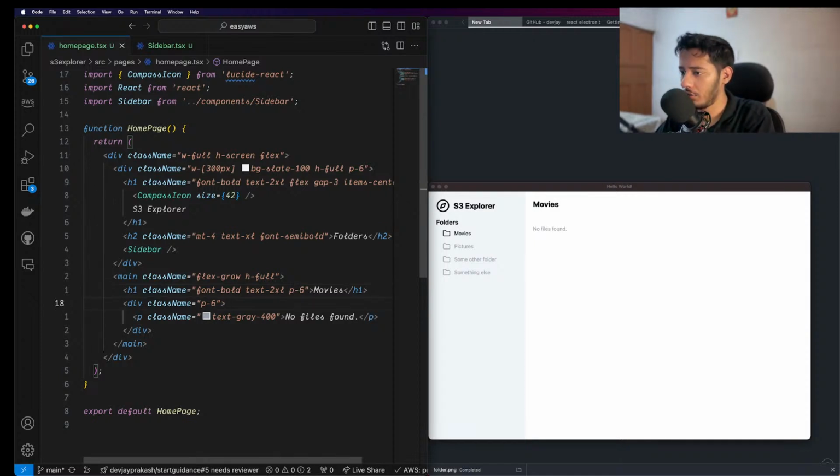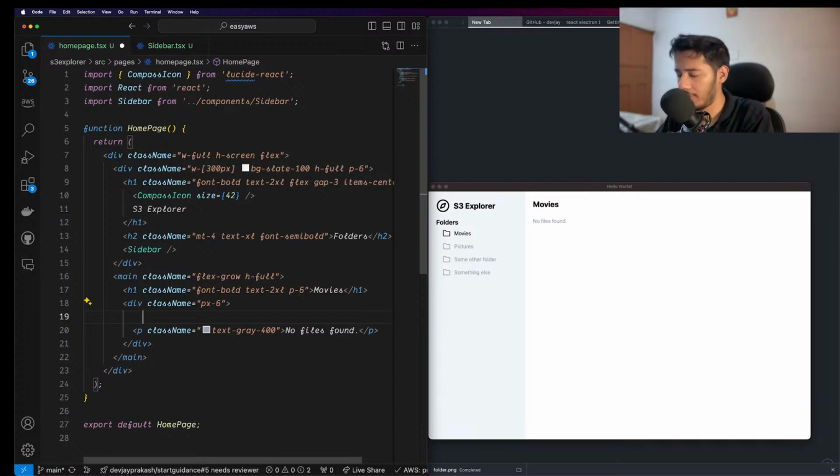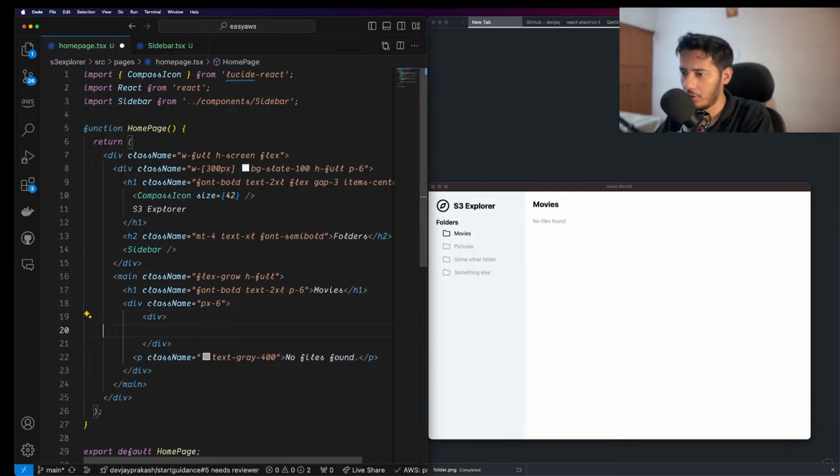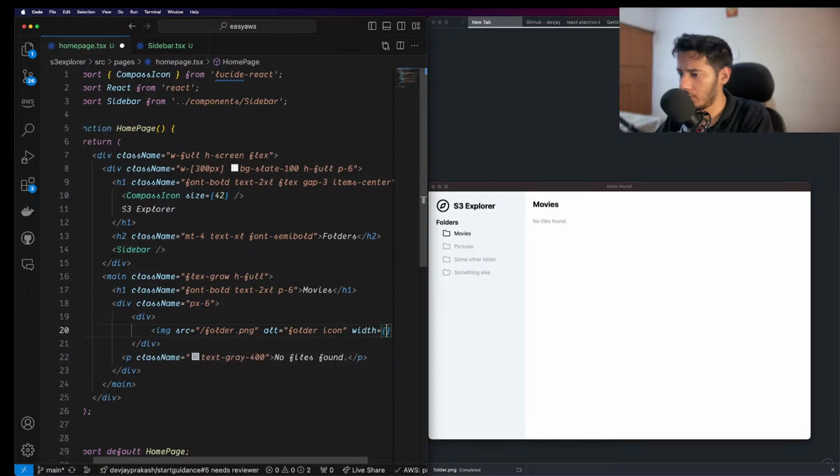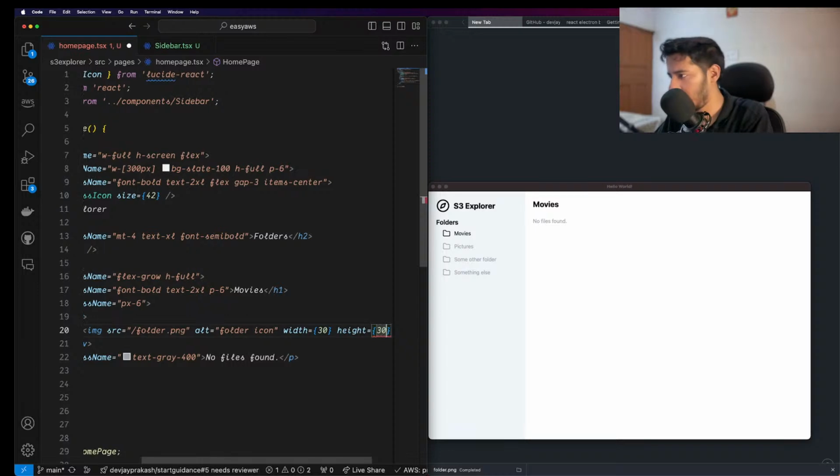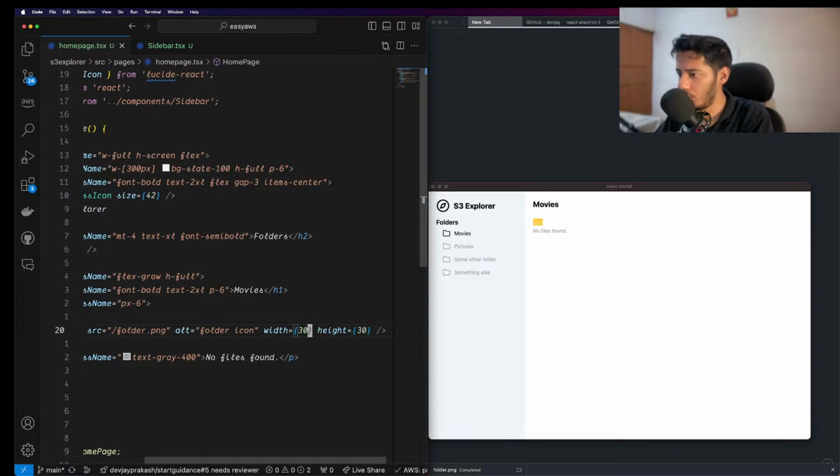So over here, what we can say is this is px, so that the upper margin is neglected. And now we don't want to have a "no folders found" message. We just want to have, maybe, an image in a div. We can have an image with slash folder dot png, then folder icon as the alt, and width is like 30, height is also 30. Oh, that's too small.